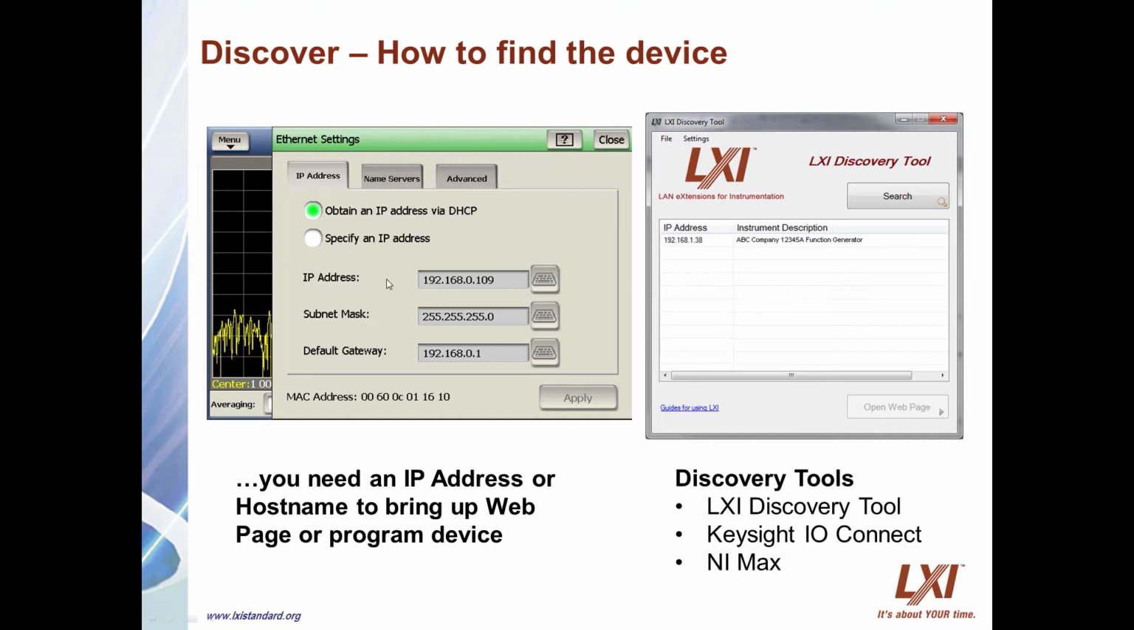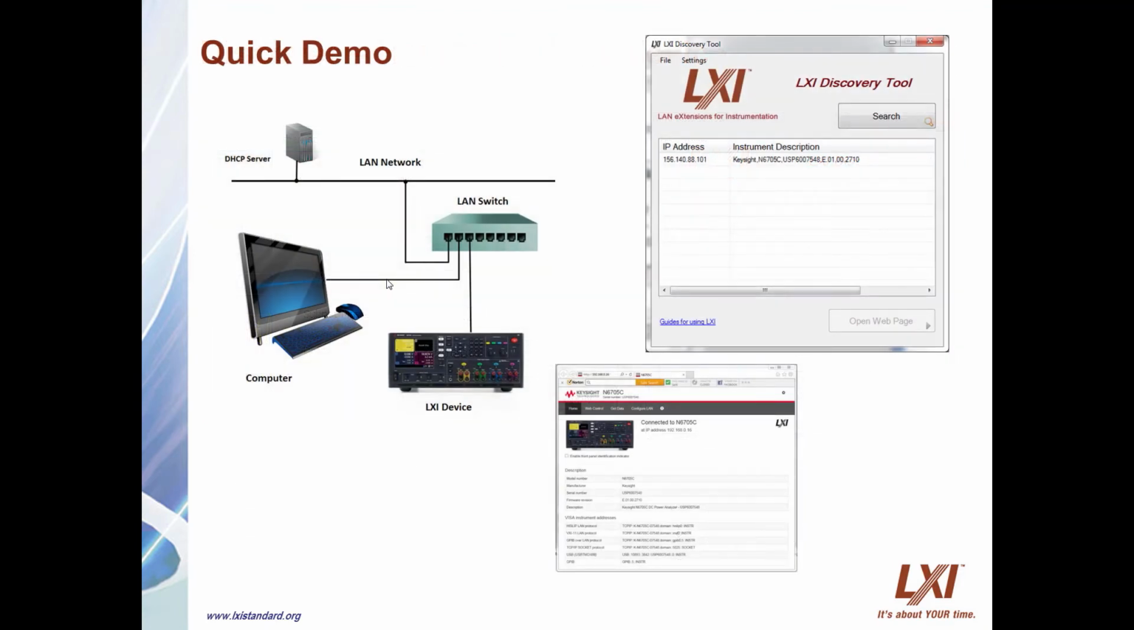But there are discovery tools for LXI devices. The LXI Consortium has a lightweight discovery tool that's available for free for download. But since you usually need I/O libraries in order to communicate with instruments, companies like Keysight and National Instruments and others also provide discovery tools.